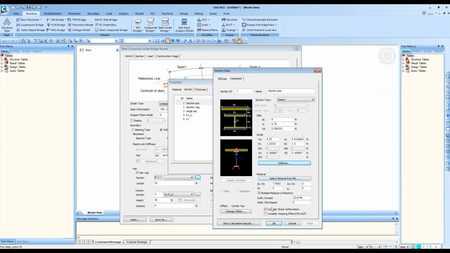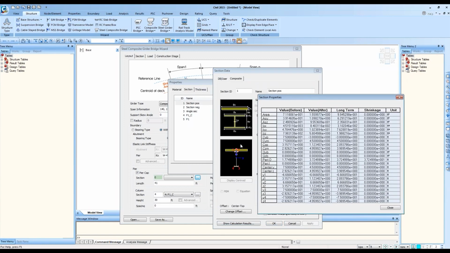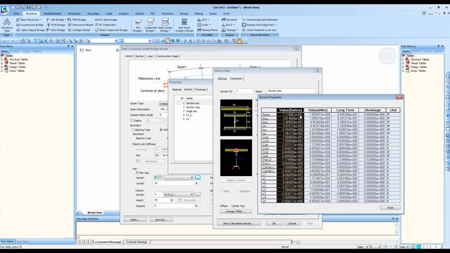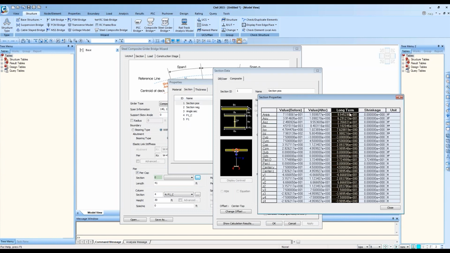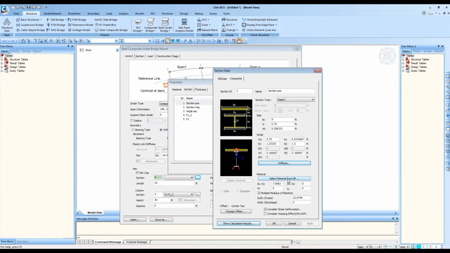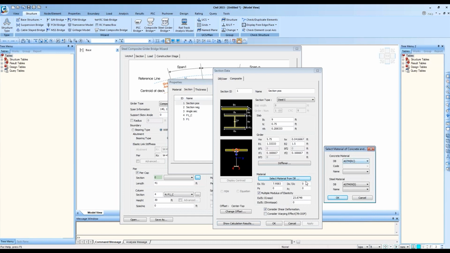And I'd also like to highlight this portion. The reason why we have the material portion within the section window is because in order to calculate the composite section property, we need to know about the concrete and the difference between the concrete and the steel material. So when you click on Show Calculation Results, you're going to be able to see the section properties for before composite state, after composite state, and long-term composite state. So in order to do this properly, the program requires you to input the concrete and steel material type. So this is where it's been.